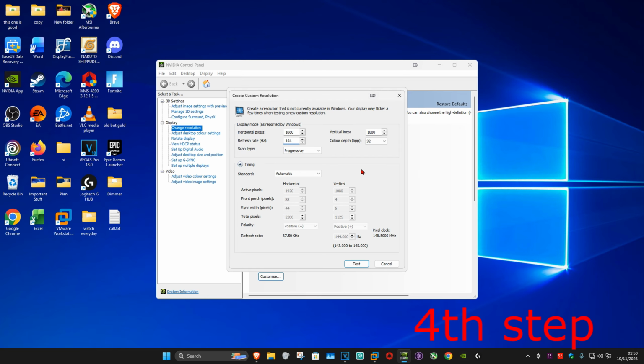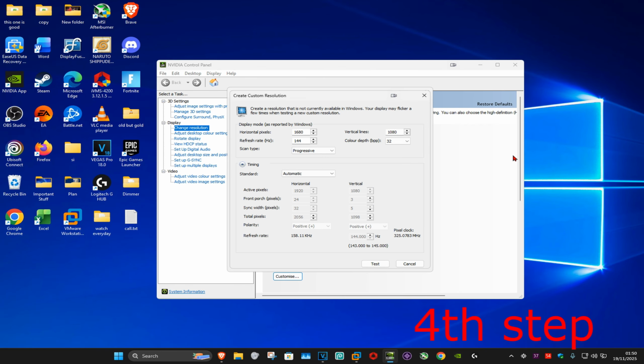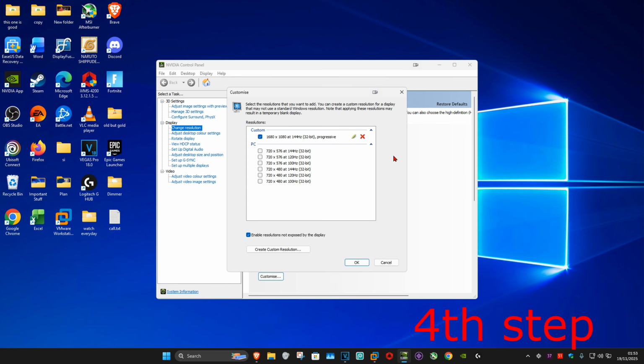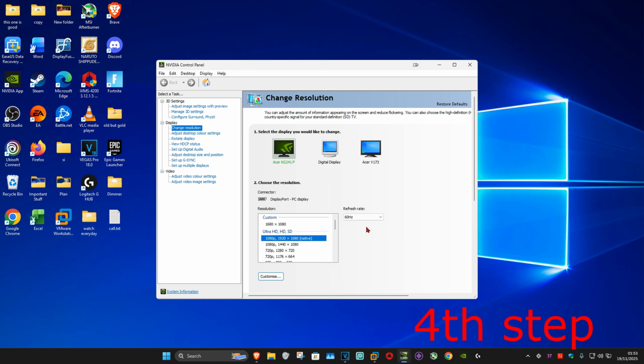And now you want to click on test. Your screen might go black. And now once this comes up, you want to click on yes. Your screen might go black again. And now once that's been done, your stretch resolution should be appearing right here. You want to tick the box and then click on OK. And you should now be seeing your stretch resolution under custom.